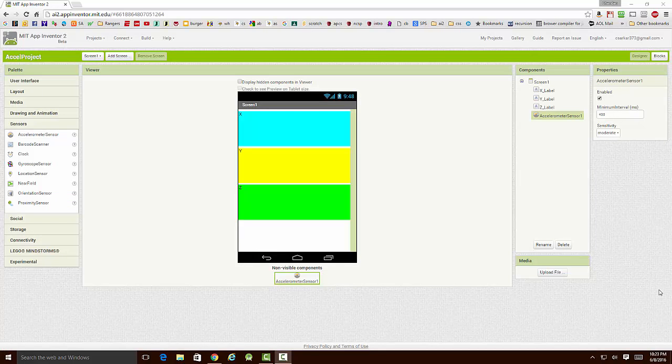First, let's take a look at what the accelerometer application looks like when we implement it in App Inventor 2. Here is the design blocks for our little app, and the interface to the user is quite simple. I've got three labels here. I've labeled them X, Y, and Z, and I've given them each a separate color so that they're easily distinguishable.